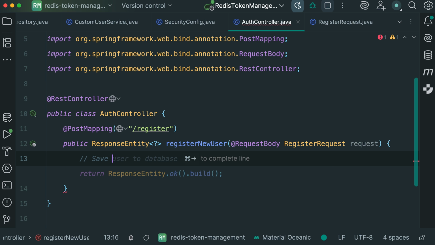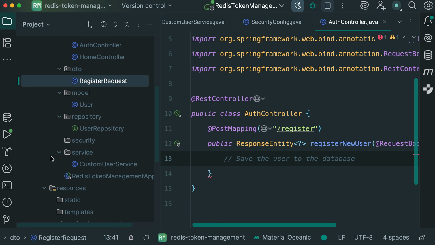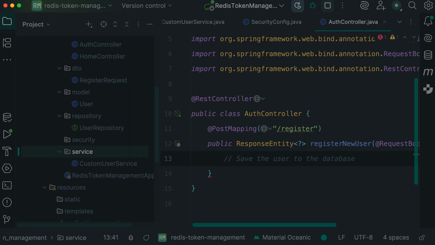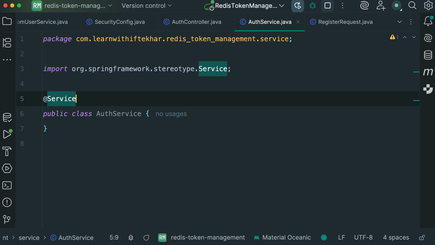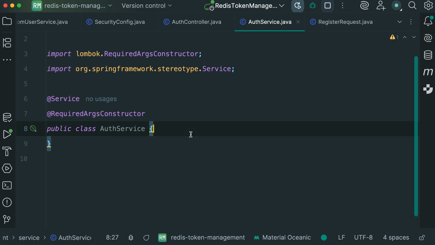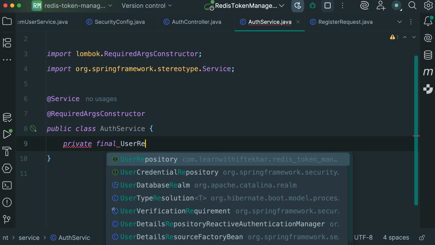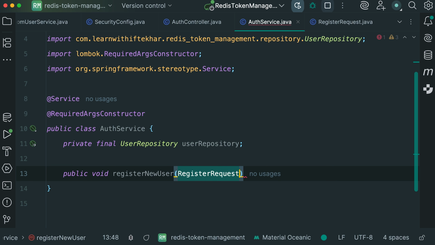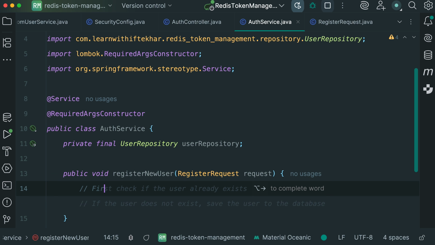Now, inside this method, we'll save the user to the database. As this is a controller, the controller should not contain any business logic. For this, I am going to create a separate service. Inside the service package, create a new Java class, name it AuthService. Annotate this with the Service annotation. Then RequiredArgsConstructor, add a field, private final UserRepository. Here, for registration, create a new public method, returns void, name it registerNewUser. It accepts RegisterRequest.